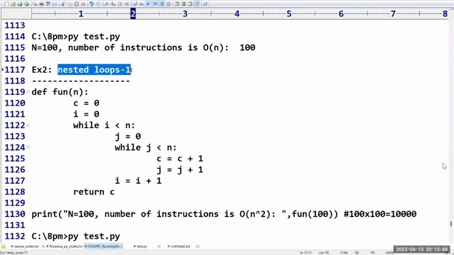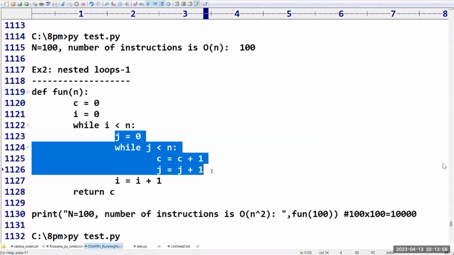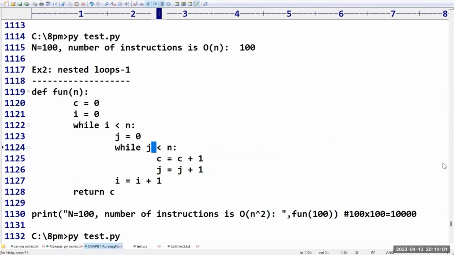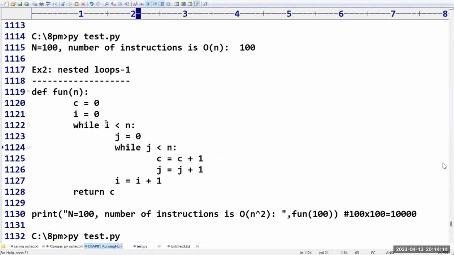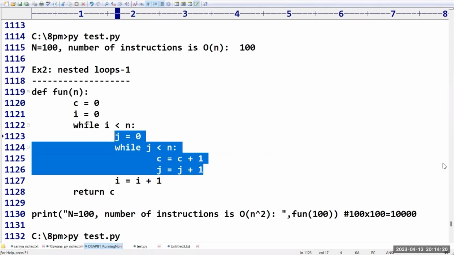Second example, nested loops part 1. That means a loop within another loop. I is equal to 0, I less than n. Inside this I am taking one more loop starting from j is equal to 0, j less than n, j plus plus. Here I am incrementing the counter. How many times the outer loop executes, those many times the inner loop also executes, but there is no dependency. For every iteration of the outer loop, the inner loop has its own constraints. That's why there is no dependency.